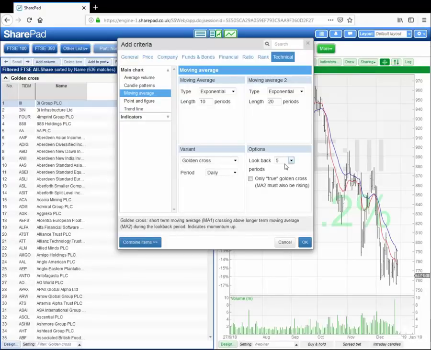On the right-hand side, there's a look back option. Now, the look back option is how far the program will look back for a cross. If it's on 5, it will look back 5 periods, or in this case 5 days. So it will find any share where the 10 period exponential moving average has crossed above the 20 period exponential moving average at any point in the last 5 days.